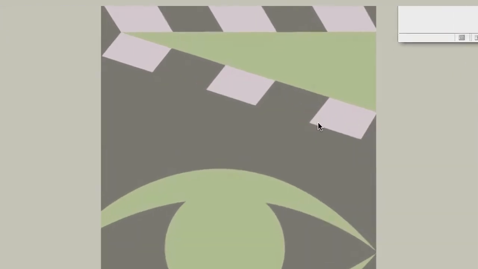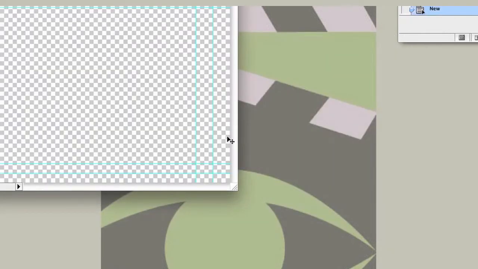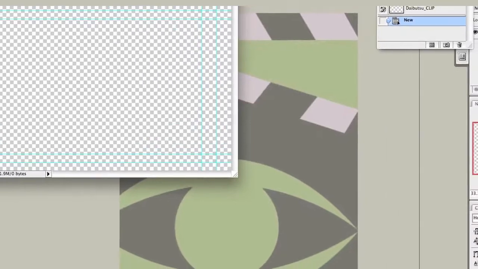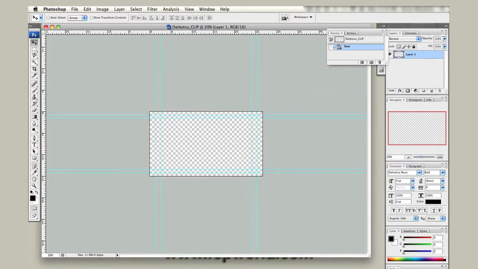Now the document should be 1920 by 1080, resolution 72 pixels an inch at 16-bit. I'll just name this document Daibutsu underscore clip, because this document I intend to use for the clip of the alpha transition. Okay, so we've got our document open. I just need to resize it a little so I can scale up the image.